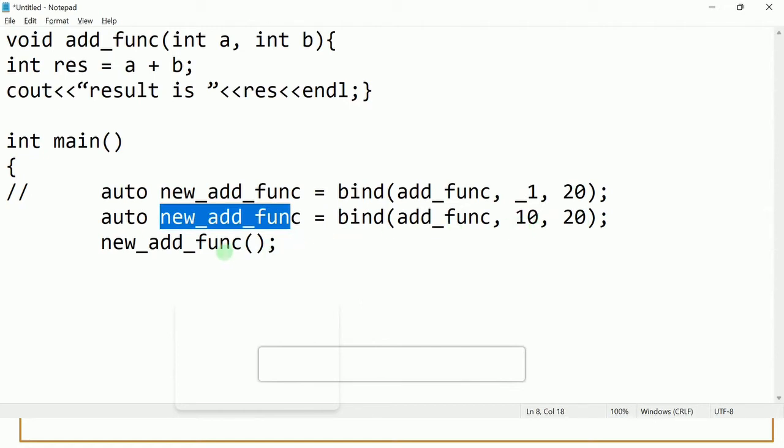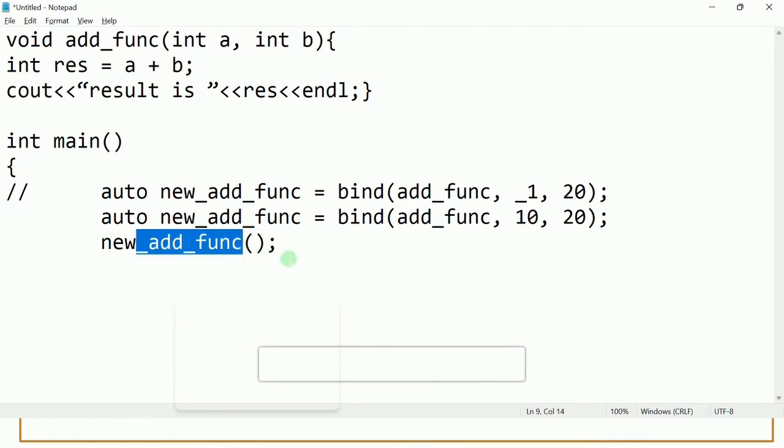That means I don't want any argument to pass to the function. You can see I'm not passing any argument here, and I'm predefining the 2 values actually as 10 and 20. These 2 arguments I'm predefining here, that is 10 and 20. These 2 of these arguments I want to predefine.